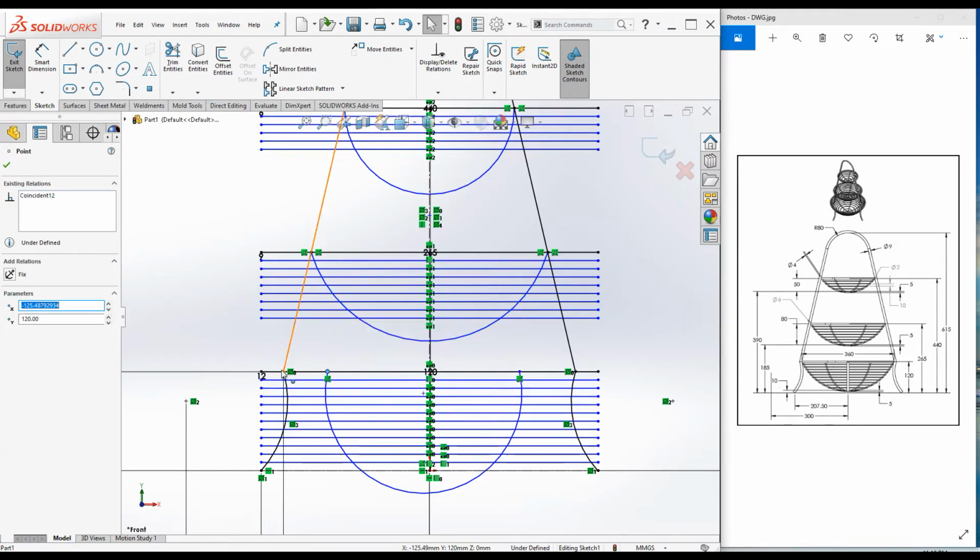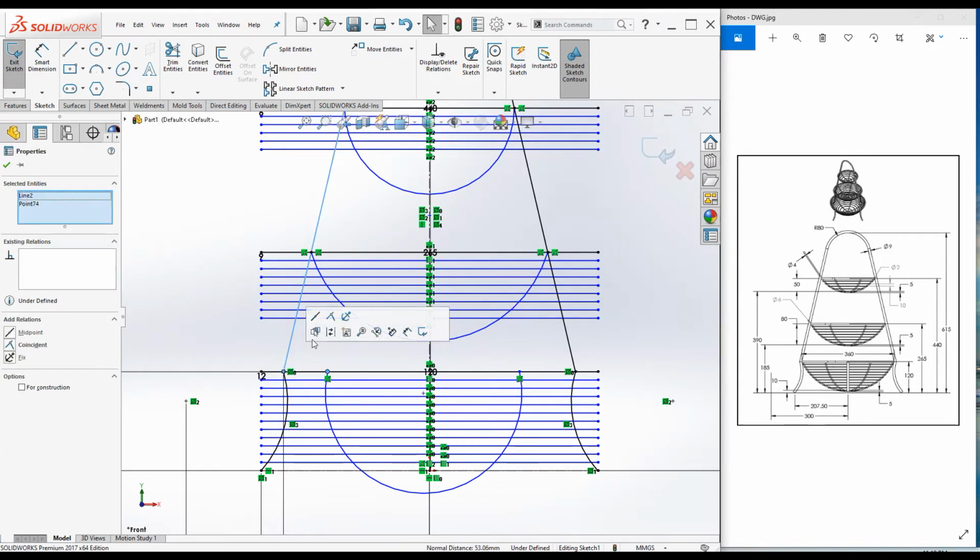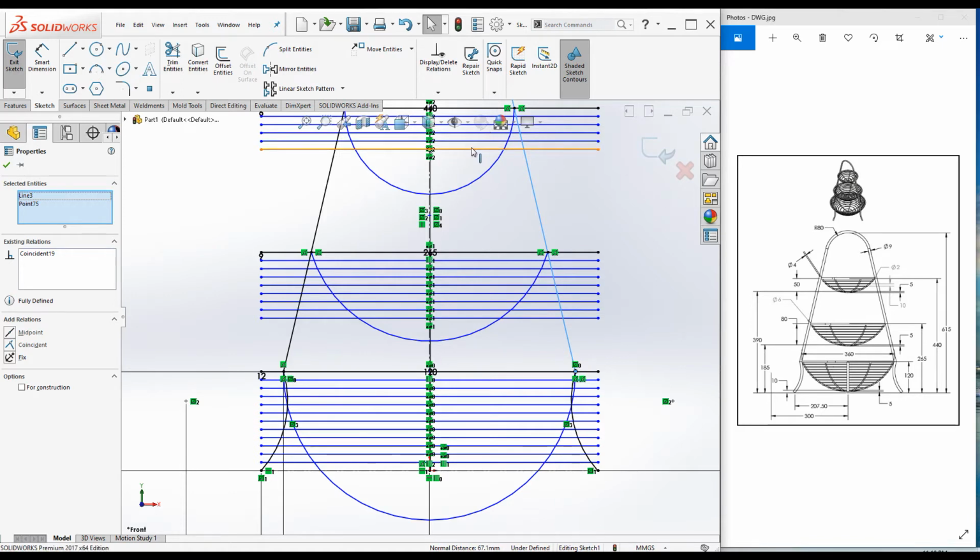Similarly to the bottom one as well. Line, coincidence. This point and line, coincidence. Now let's add dimensions. So we have 5 millimeters from this line to the end of the arc. 5 millimeters.